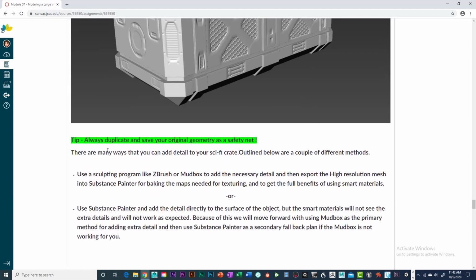Always duplicate and save your original geometry as a safety net, because you just need to do that. I do that all the time, and it has saved me several times.